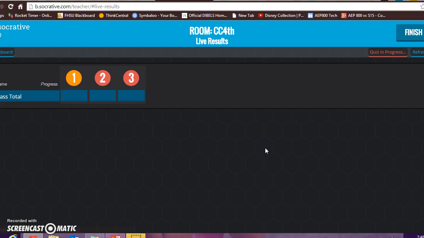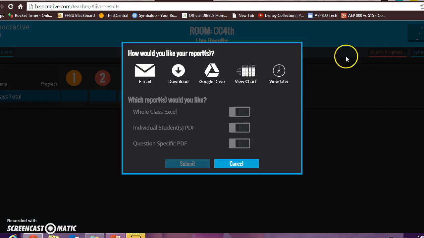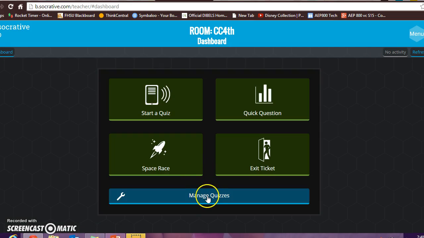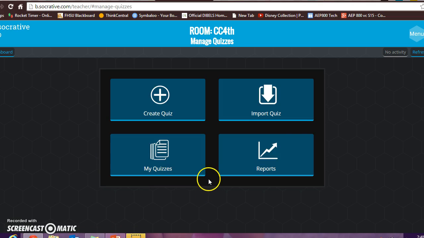For an exit ticket, it works the same way. And when you're all finished, if you wanted to view your results later, you would go to Manage Quizzes, and all of your reports would be located in this section.